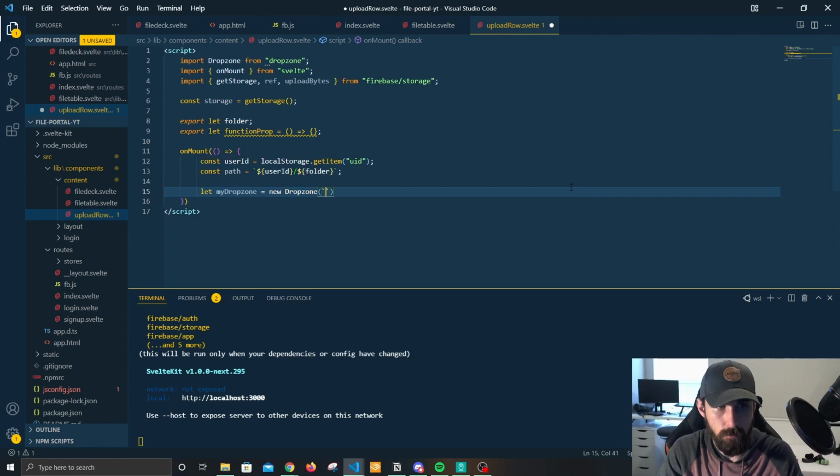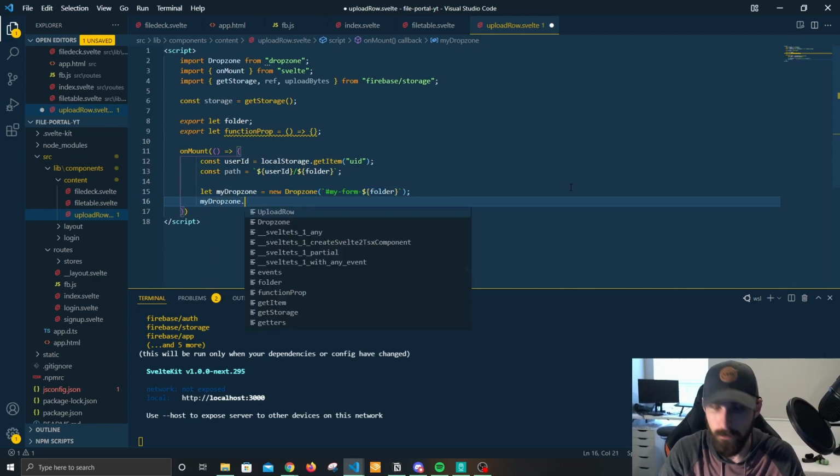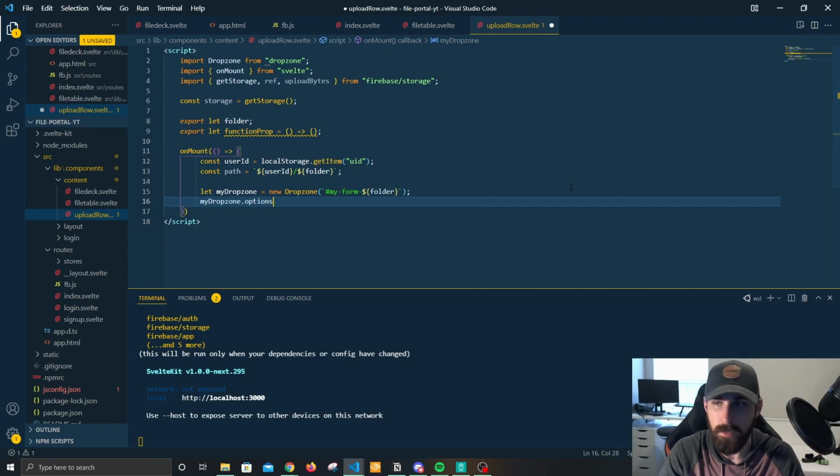And this is actually going to be backticks again. My form is the ID dash and then folder, because each of these IDs are going to have a particular folder appended. So we'll do myDropzone.options. This is where we can set our options, and we'll do disable previews. I think this is what I wanted.